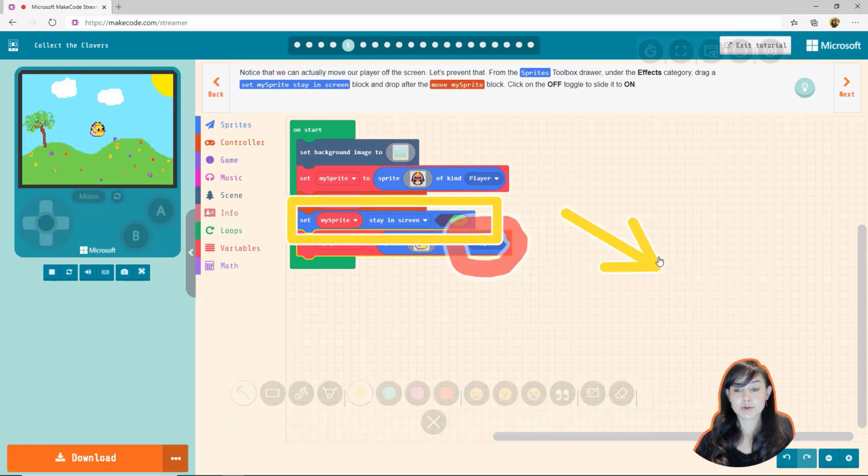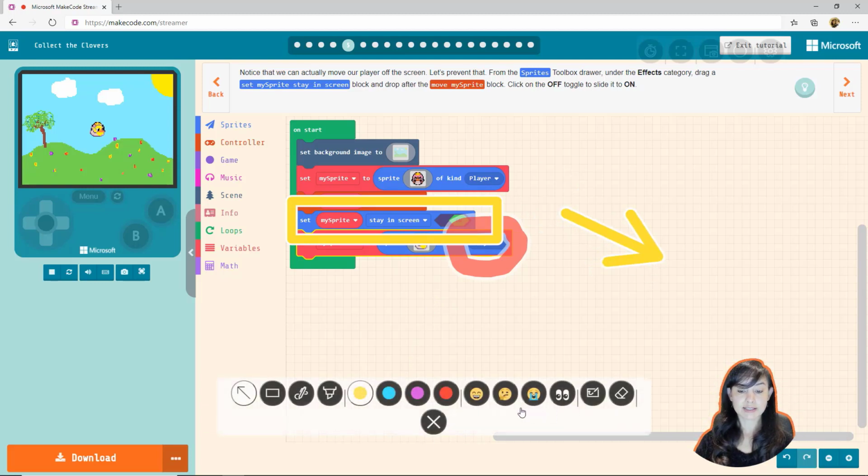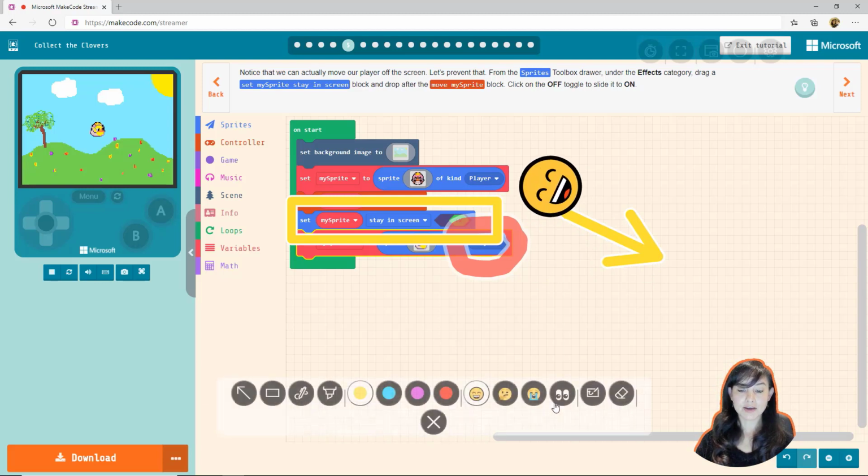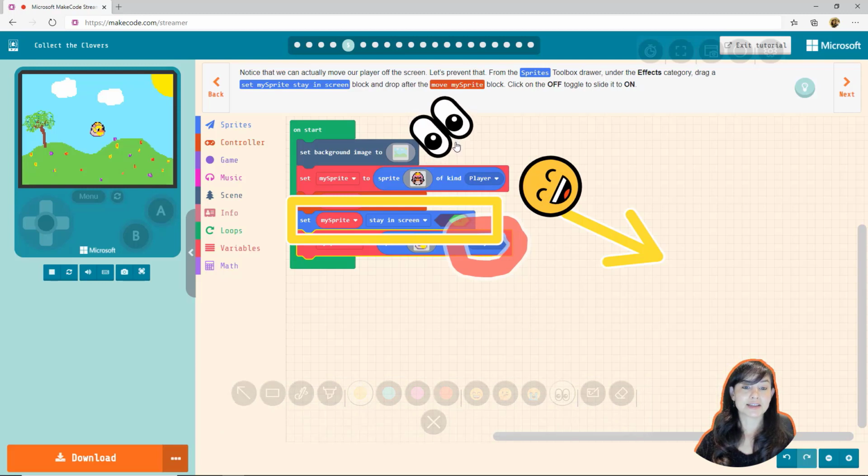tools, so it lets you draw arrows and things, as well as these little emojis, which is a lot of fun. So if you want to place emojis on some of the things that you're talking through with students, feel free to do that as well.